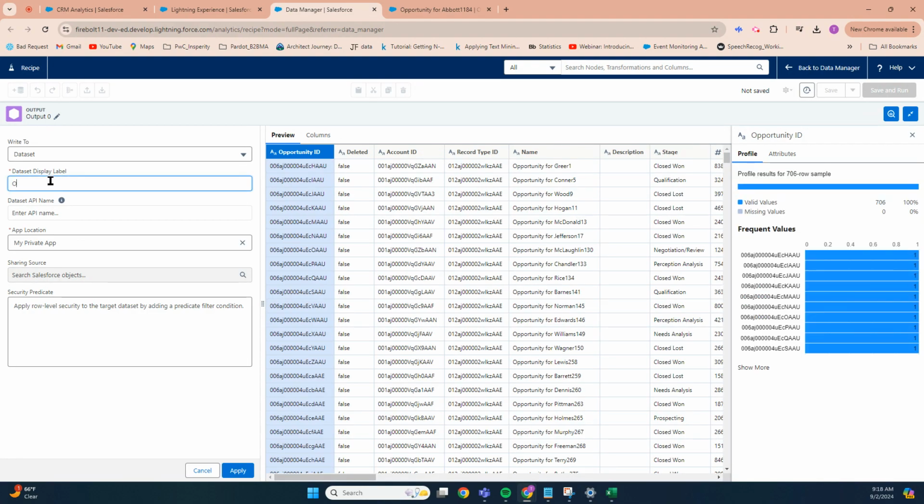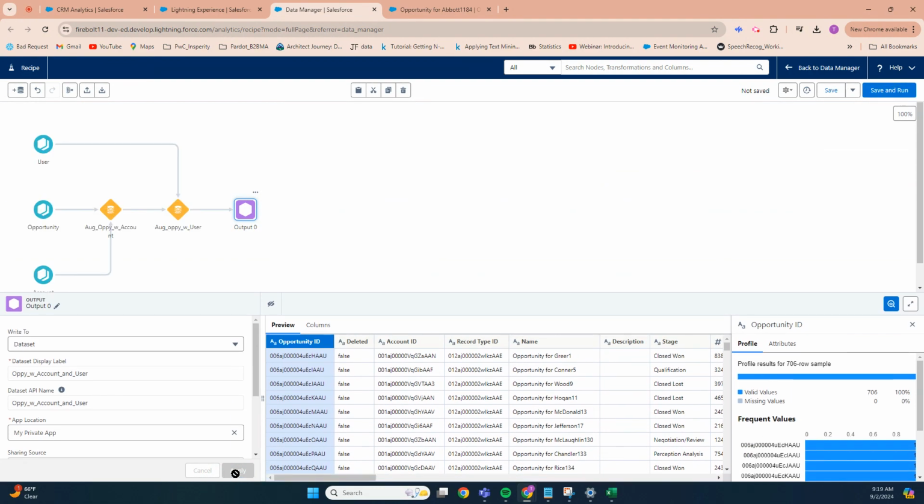And we will call this opportunity with account and user. Copy the name. Now remember, the label can have spaces, but the API name cannot have any spaces, but you can use underscore or any other separator. Then click on apply. Remember the location, that's where you'll find your data set.